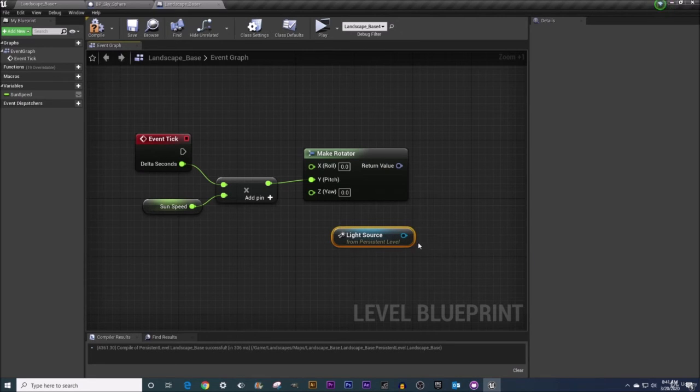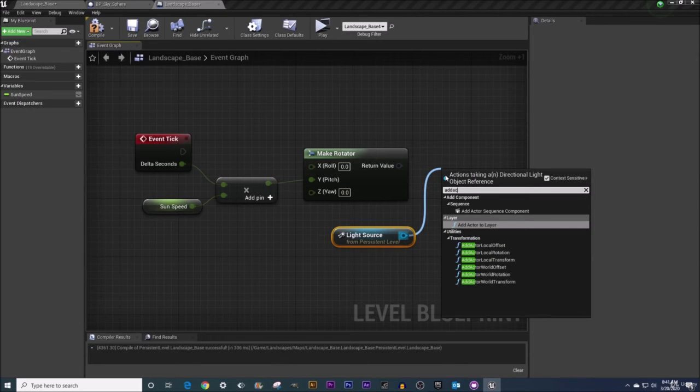Okay, next, let's drag out of our light source actor here. And it's important that we drag out of our light source actor here to find this next context-sensitive function node. So drag a wire out of this and then type in add actor local rotation, not world rotation, add actor local rotation.